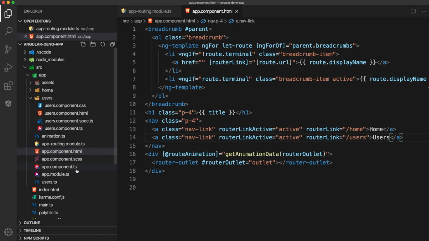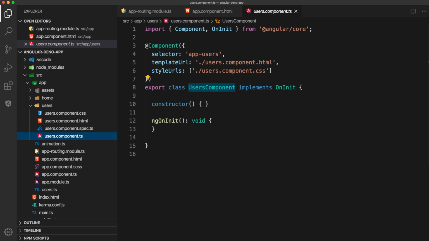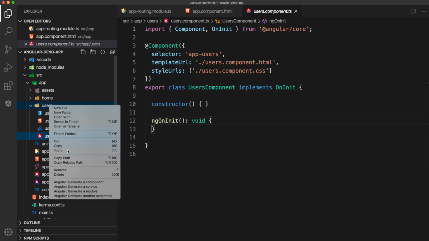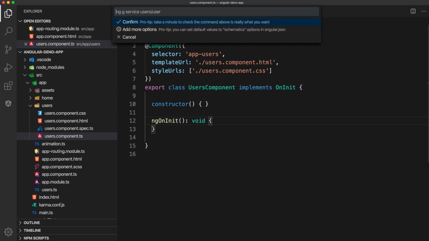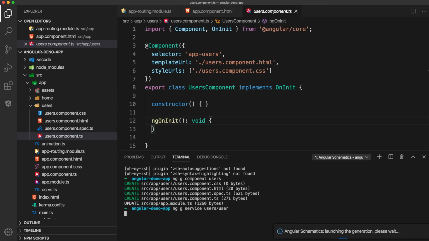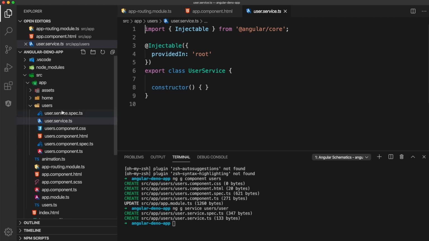The first step, what I'm going to do is go to the users.component, and we need to have one service which will fetch the data from the API. So generate a service, which will be user.service basically. Enter, confirm, and it's generated.